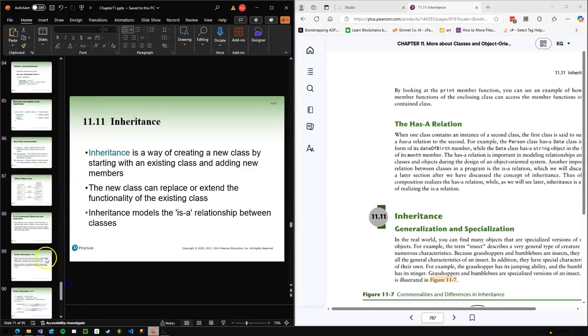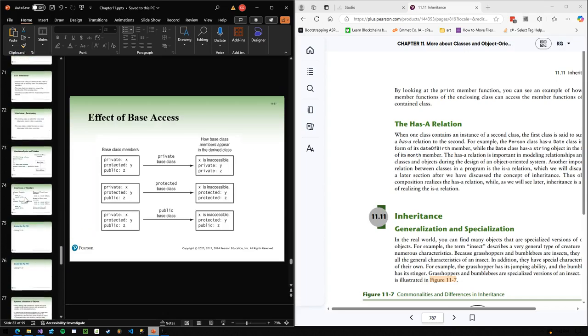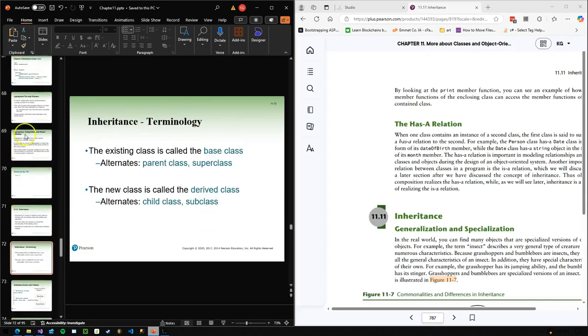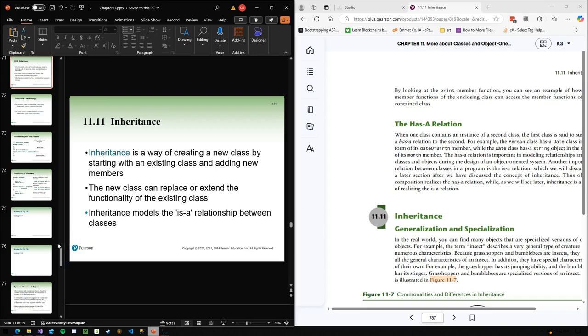I think this is the last big idea of this chapter. Inheritance. Big idea in this chapter, big idea in C++, and a huge idea in all of object-oriented programming. So what is inheritance? It's a way of creating a new class by starting with an existing class and adding new members. The new class can replace or extend the functionality in the existing class. Inheritance models the is-a relationship between classes.